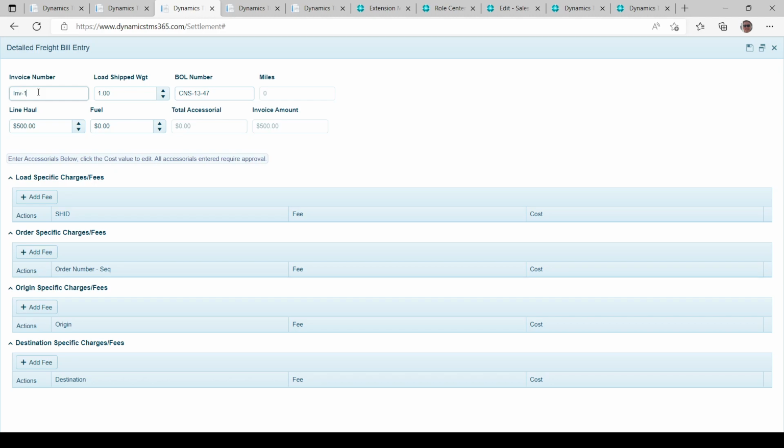invoice-1-111255, for example. I can add a fuel surcharge, or I can just accept the line haul. In this case, I'm just going to accept the line haul for $500 and save my changes.